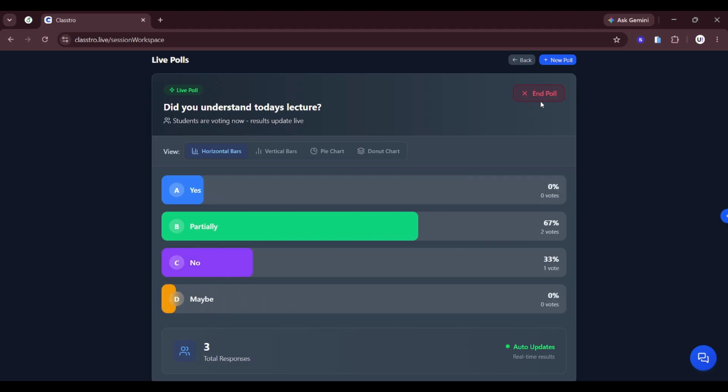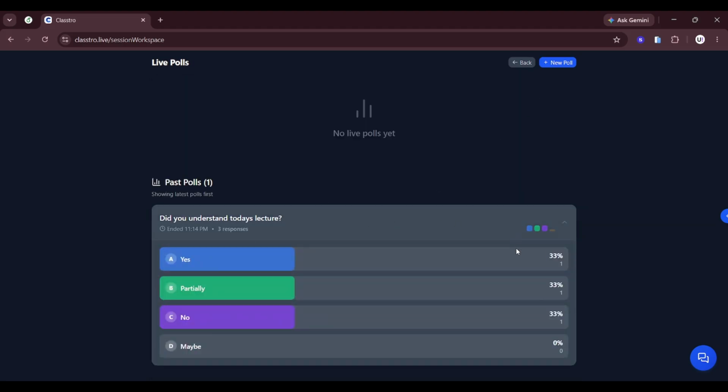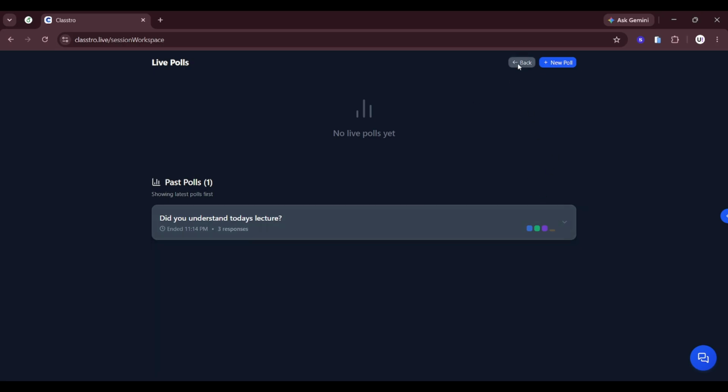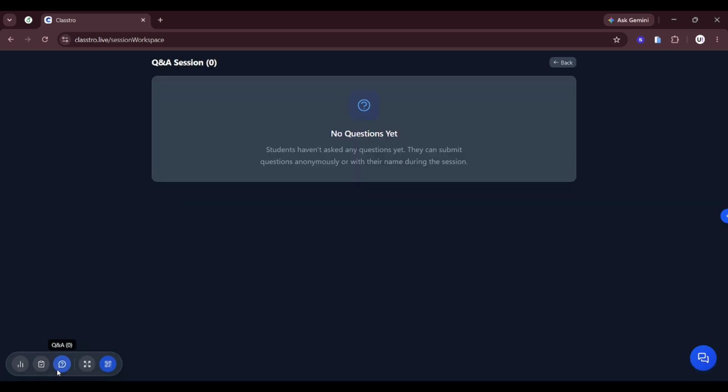Once the teacher is satisfied with the poll, the teacher can end the poll, and the poll result will be stored in the history. The teacher can even launch new polls and get all the history and track of the class. Then we will move to the Q&A section. Let's see if students have any questions.